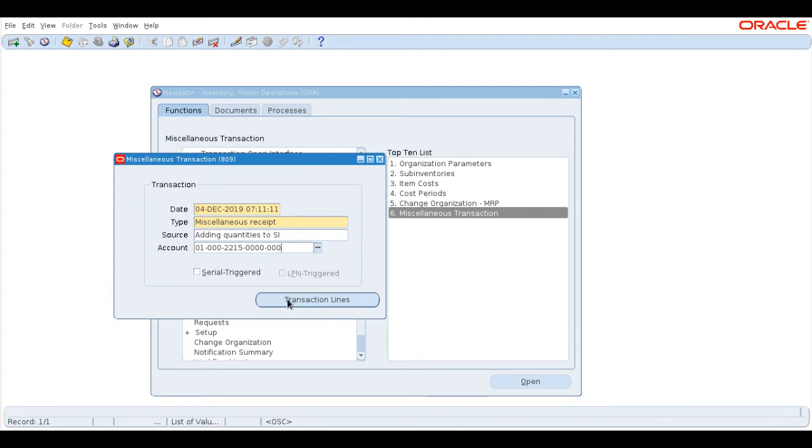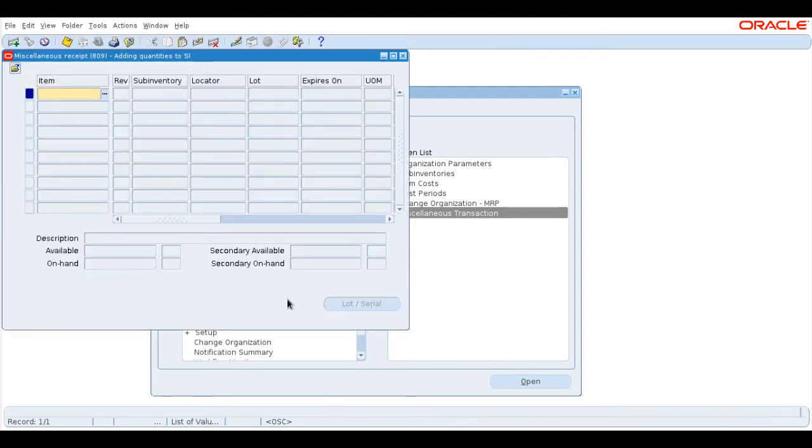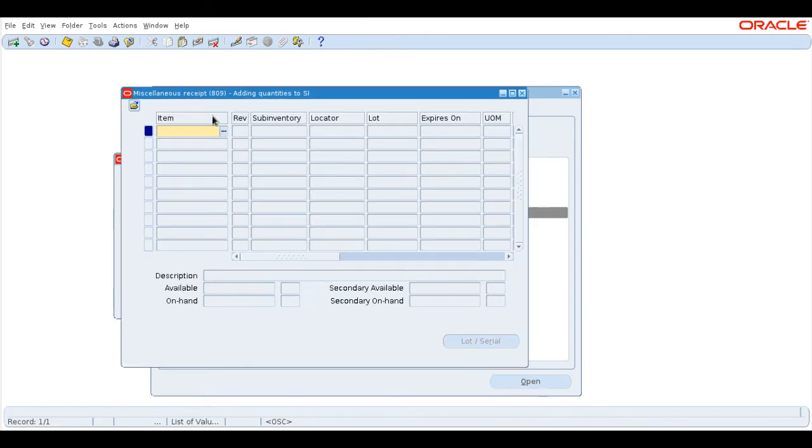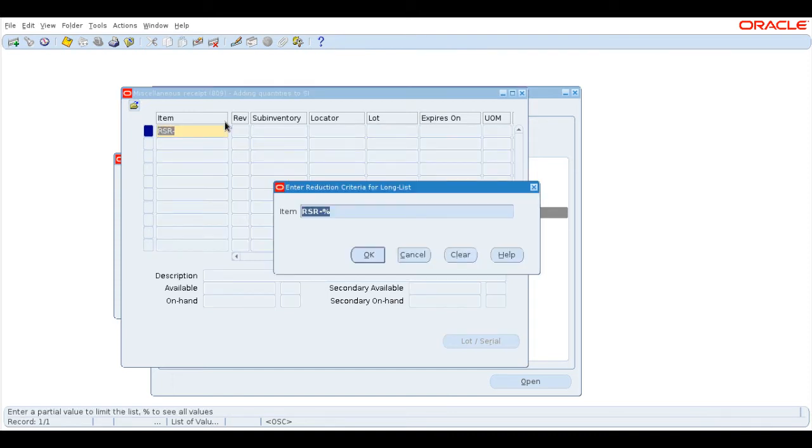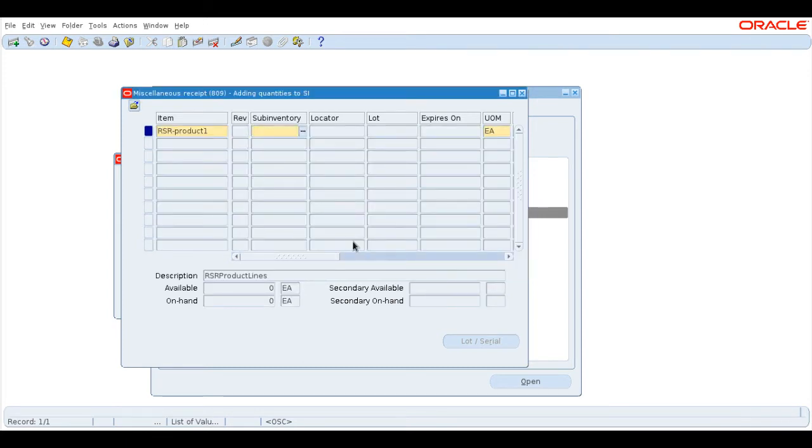Now we'll go to transaction lines. This is the organization 809 RSR3. We have already added an item to this organization, that is RSR product 1. So let's find that. Type in RSR and press tab. See, the item name has already been populated over there.